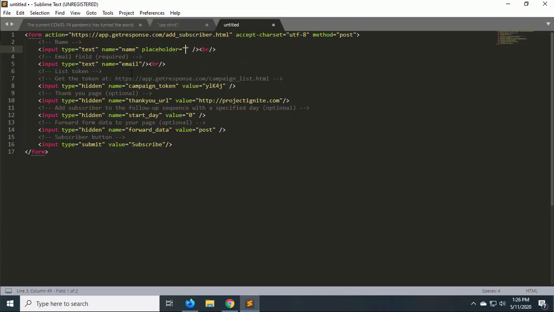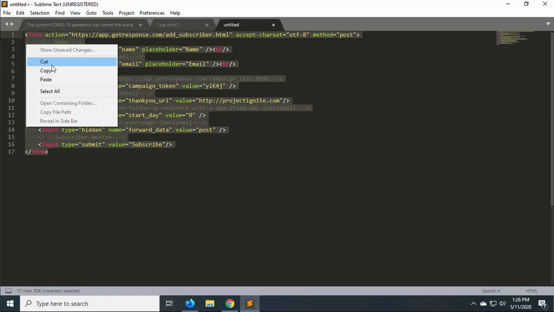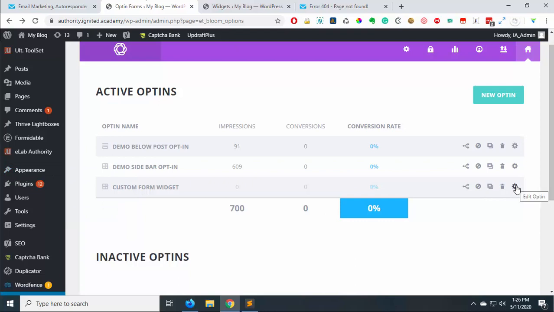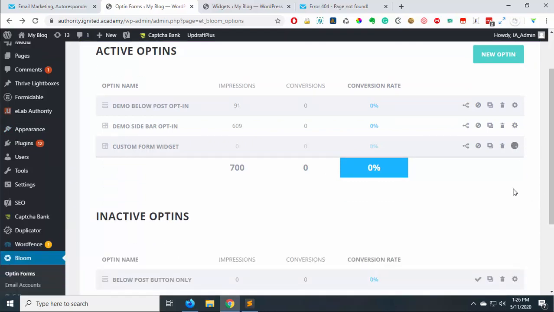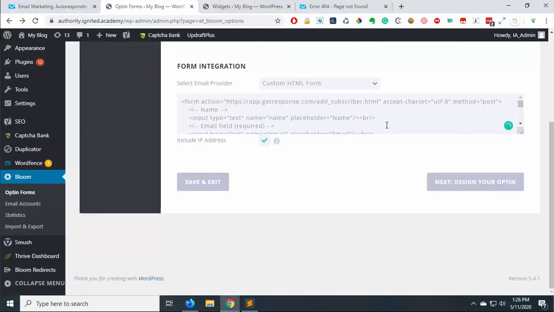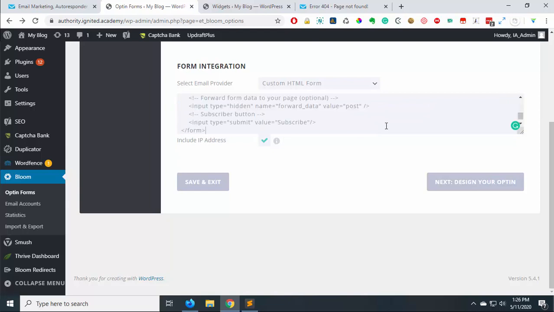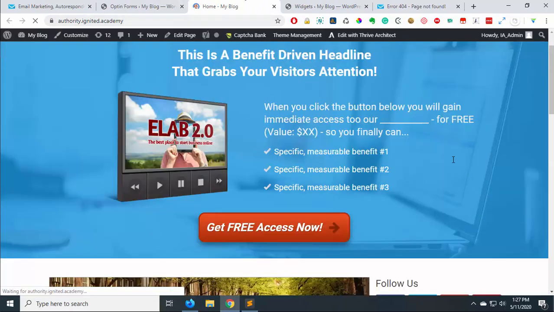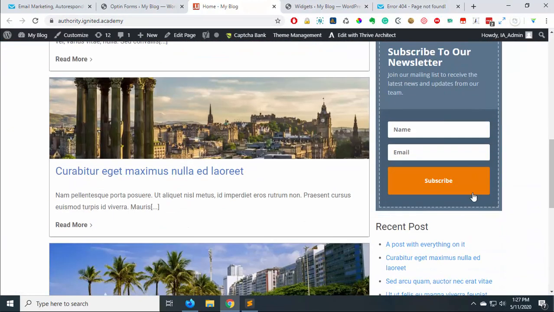Placeholder, name, placeholder, email. Okay, copy this, copy. Go back to my opt-in form. I'm just gonna edit this again. Okay, and I'm gonna select everything, delete, paste that, and then save. Okay, and now we open this on a new tab again and check to see the front end, and there we go. We got this again.